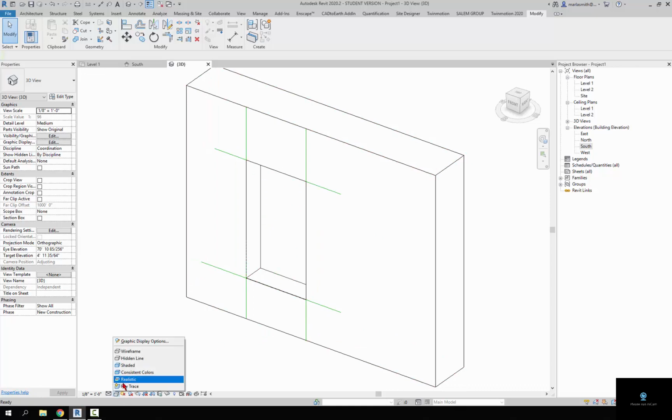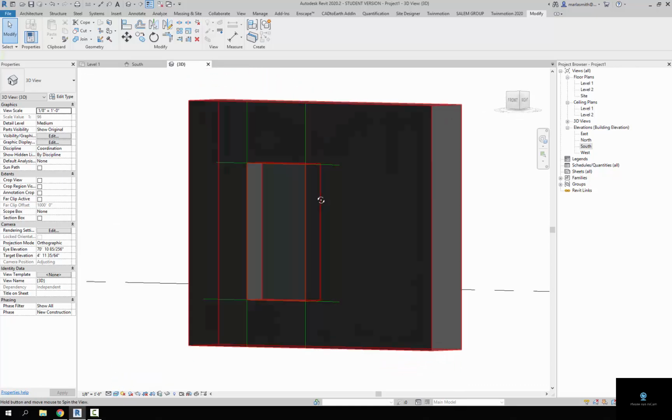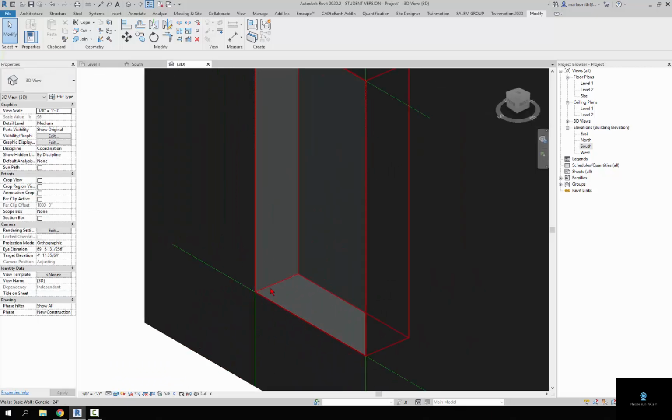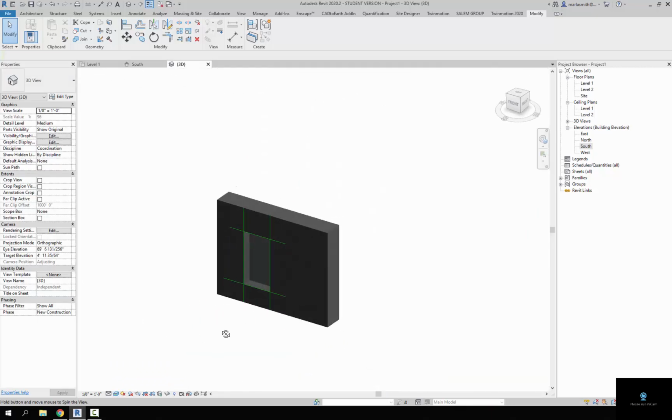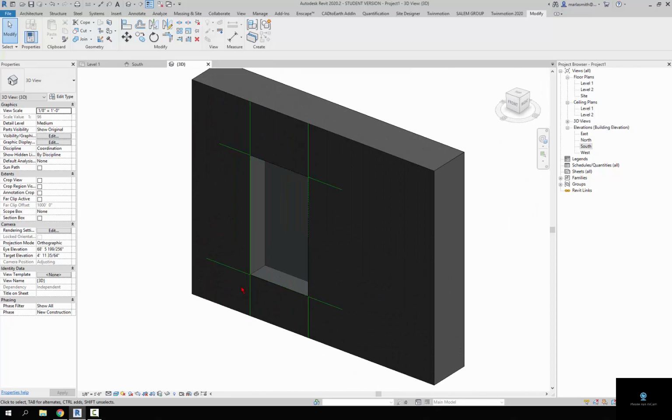If I go to realistic, right, or if I render it, there will be sort of glass with reflection. There's not anything in here to adjust it, but that's it.